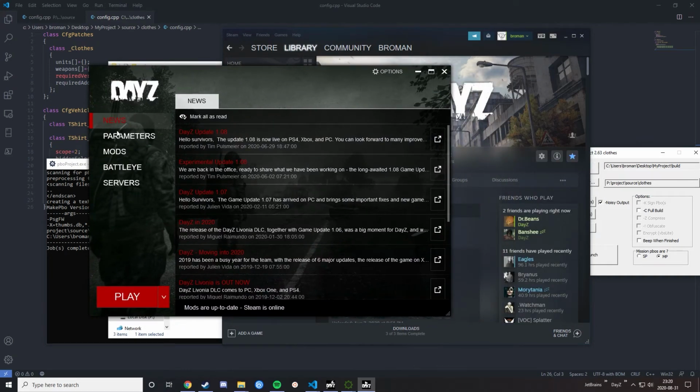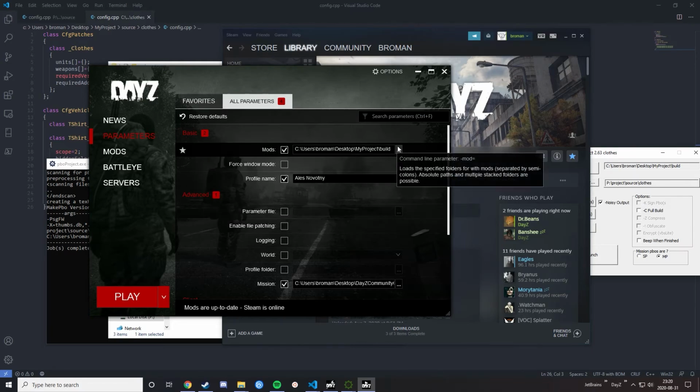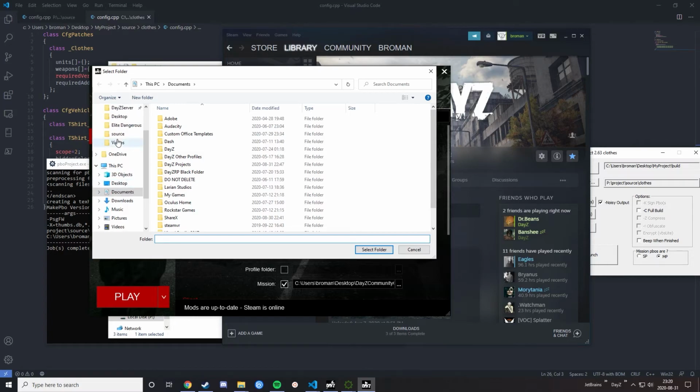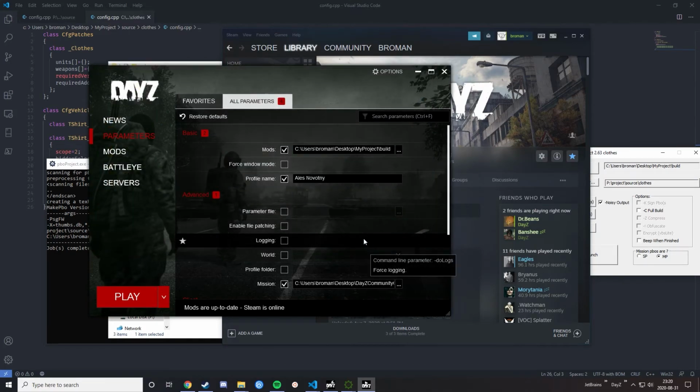We're going to launch DayZ, and we're going to go to parameters. Go to all parameters. I already have this set up, but we're going to want to enable our new mod. So under mods, we go to desktop, my project, and our new mod called build, and hit select folder.